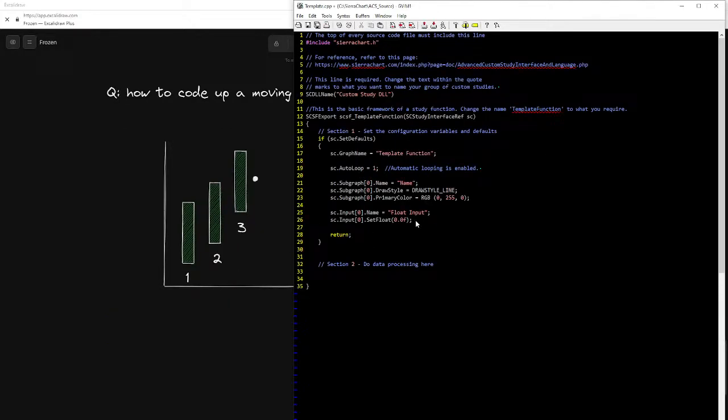Template.cpp. So if you guys have Sierra Chart, you can probably see this as well. This is called template.cpp. I'm going to go ahead and save it as coding stream 5/12/2023.cpp, just so that I don't overwrite my template. So basically every Sierra Chart custom study starts out with some kind of shell that looks very similar to this. You've got to include the sierrachart.h.